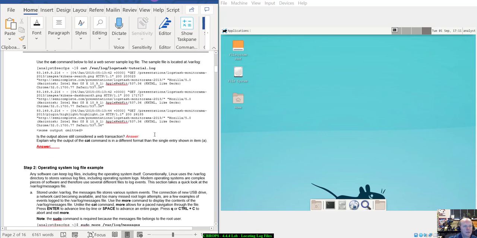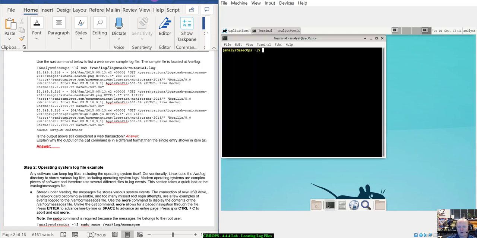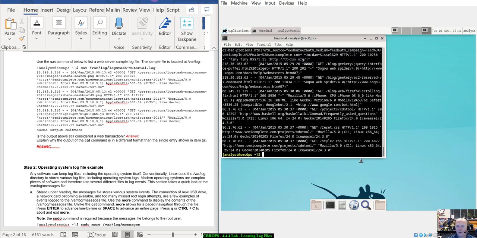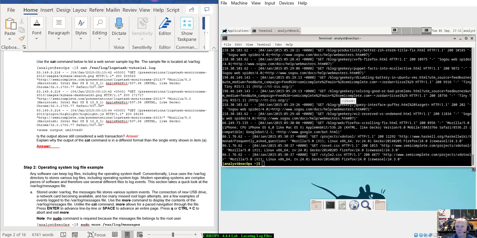Use the cat command below to list a web server sample log file. The sample log file is located in the var log directory. So let's go down here and open our terminal. When we use cat, it's going to display the file in the terminal. cat var log logstash tutorial.log. A whole bunch of jumbled mess of stuff. Let me make this a little bigger.